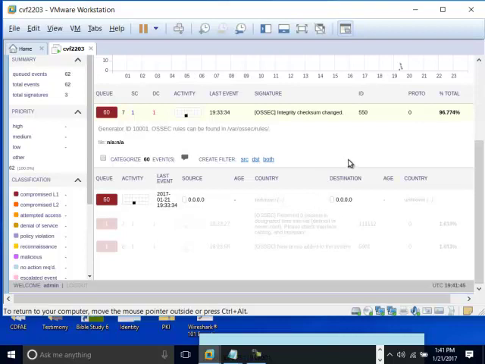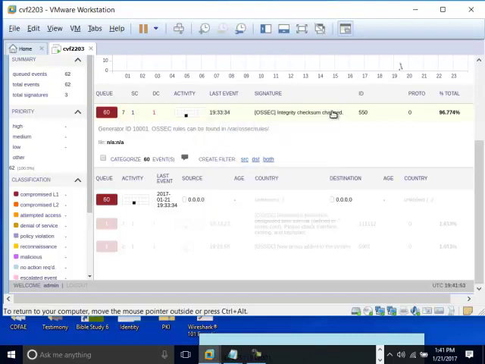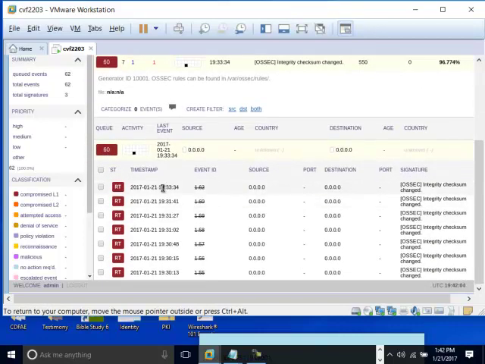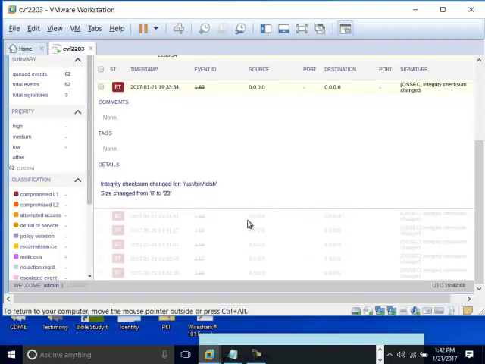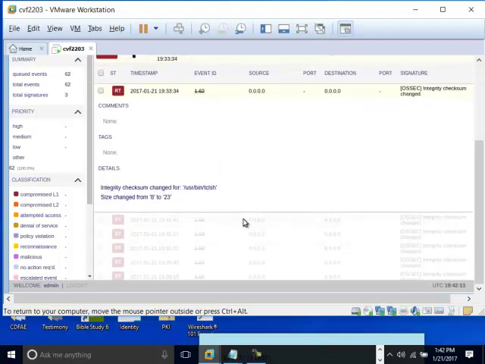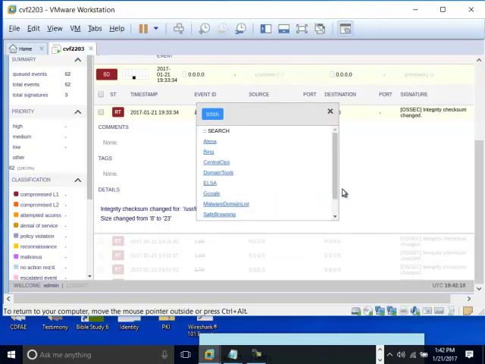And you can look at what generated them. They're generated by OSSEC, that's host based, integrity checksum change. I can look a little bit deeper into that by clicking the first one here, and I can look at what actually changed. It gives me some details: size change for this, which is not very uncommon.